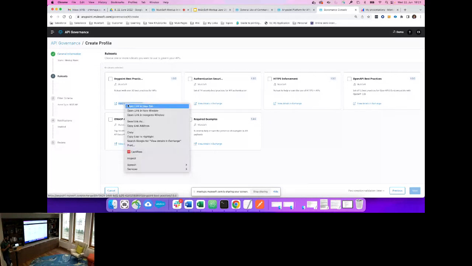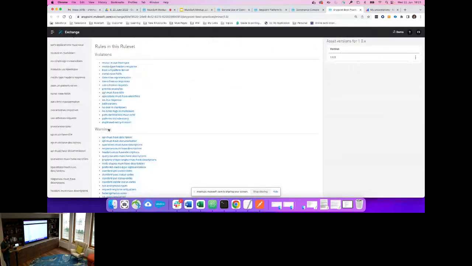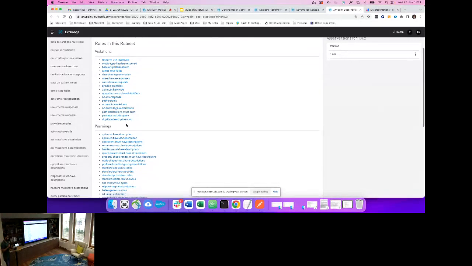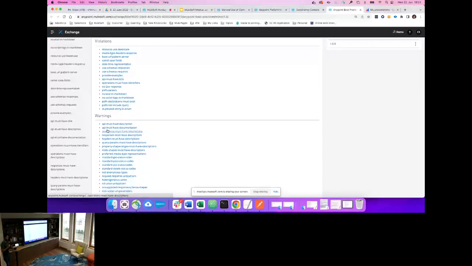You can view it in Exchange, so there is a link to it. We can have a look at it. You can see what different best practices have been applied, what goes as violations and what goes as warnings. For example, resource use lowercase is a violation, or camel case fields. You cannot have a duplicated entry in the enum and so on. There are warnings, such as API must have a description. You need to have a description and documentation, otherwise your API would show some warnings. So these are some of the rule sets which are applicable.